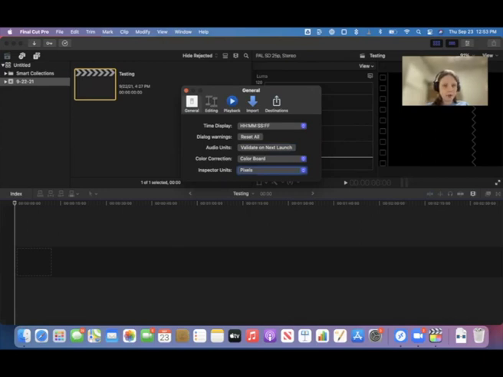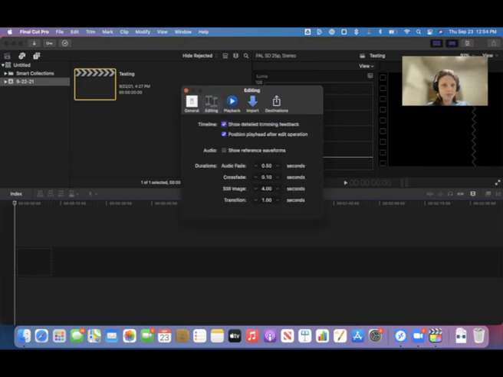So I'm going to go back to the toolbar and go to Editing. Show trimming feedback, checkbox, okay. Position playhead after edit, checkbox, yep. Audio, show reference waveforms, uncheck checkbox. Durations: default transition length, 0.50. I'm going to leave all these the same for now.